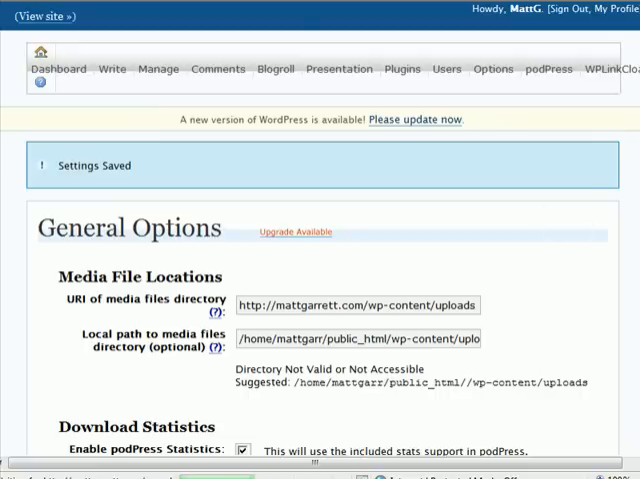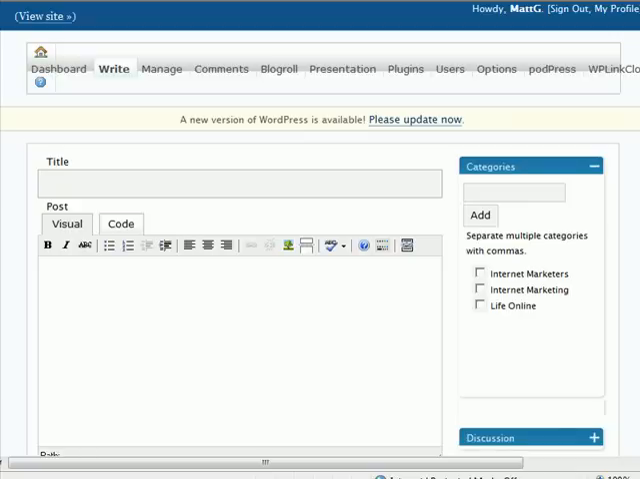Once this comes up, my internet connection's slow. Yeah, my internet connection is definitely slow today.